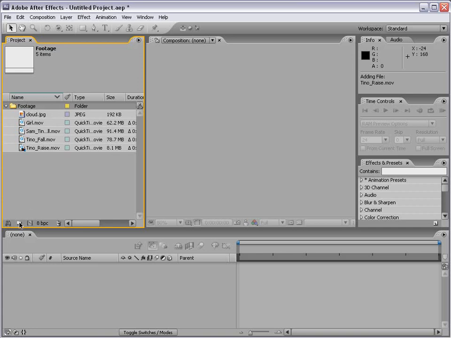Now we can make another folder by clicking on this folder item, and we can call it Images. Then if we move this Images folder outside of the footage folder, we can then move our cloud JPEG into that folder. So now we've organized our items into subfolders, and this is a good idea for keeping your project organized so you can find things, etc. We can also rename the items in the project window.